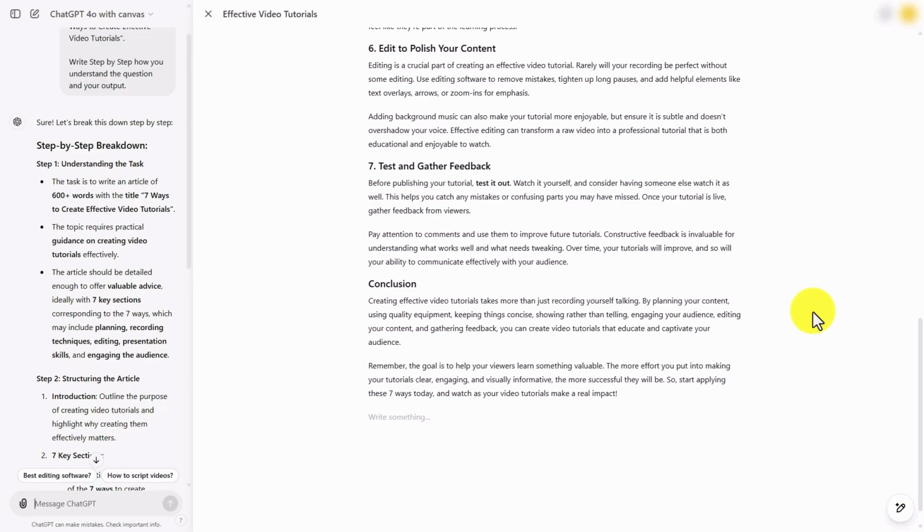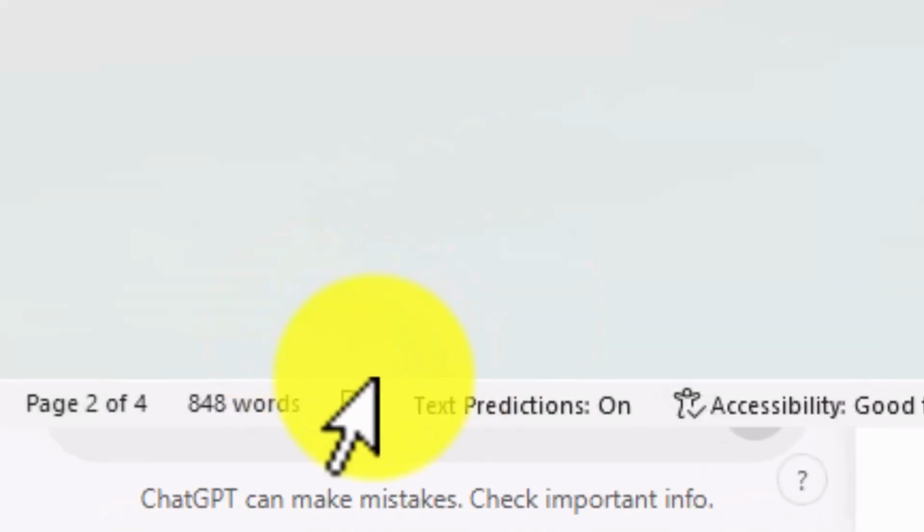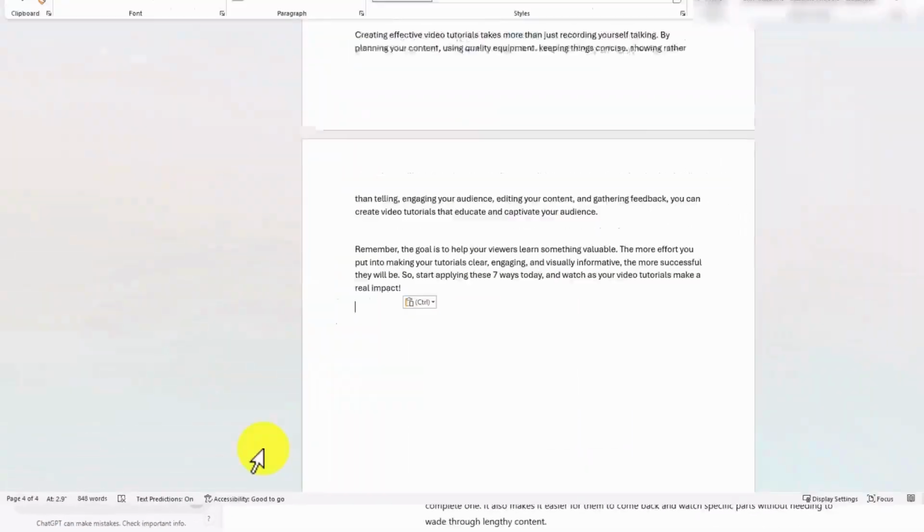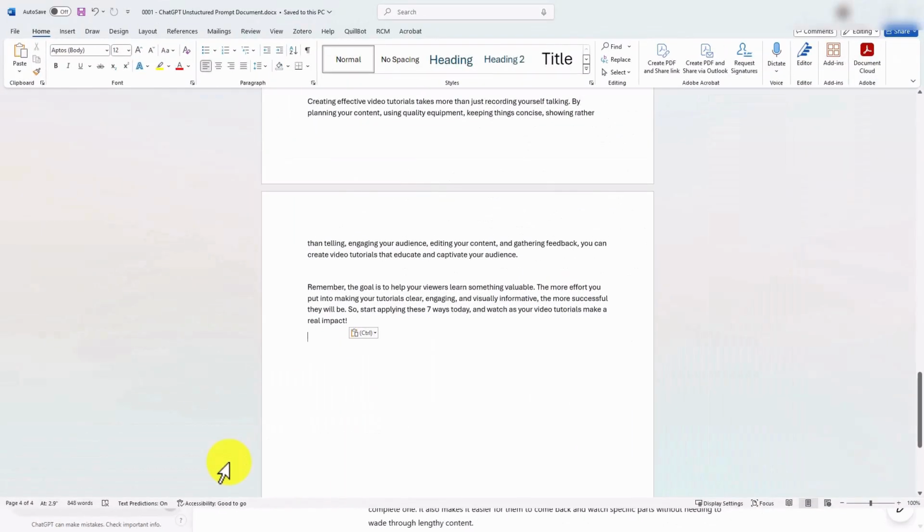So what we're going to do is copy and paste the output, and the cut and paste is 848 words. The prompt did ask for 600 plus, and this is what ChatGPT has returned. You now have the first step in the basis of comparison, and we will pick it up in the next video.